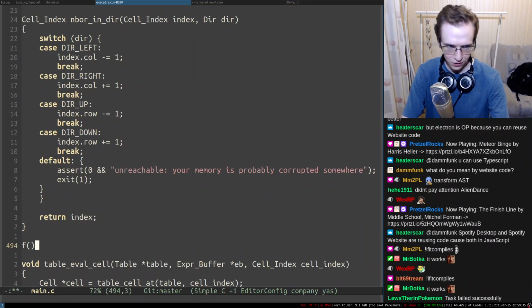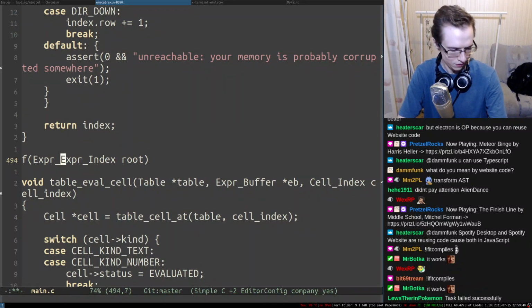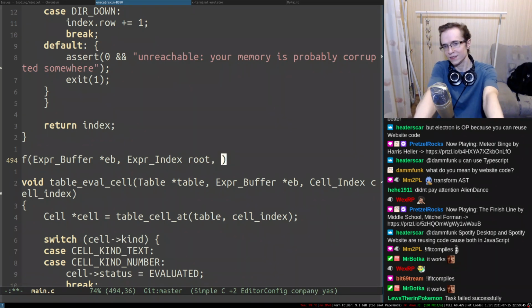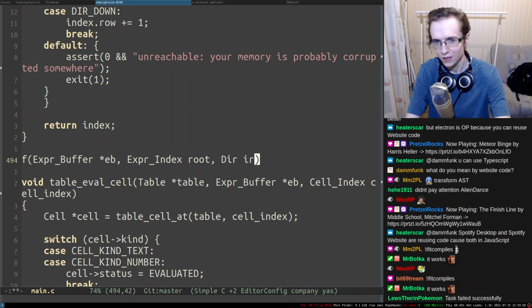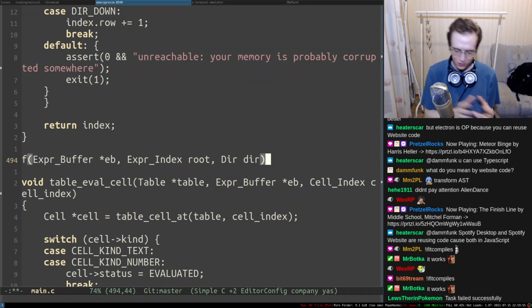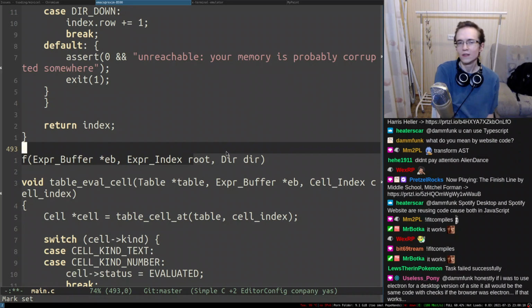Right, so we need a function that accepts expression index, like some sort of a root. And of course, if it accepts expression index, it should also accept expression buffer, EB. And it also should accept the direction in which it will translate the whole AST. So, and the way it's gonna work is that it will traverse the whole AST, right? It traverses the whole AST and replaces cell indices with cell indices moved in that specific direction.